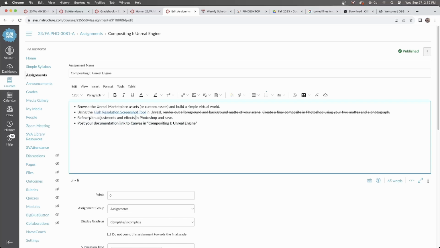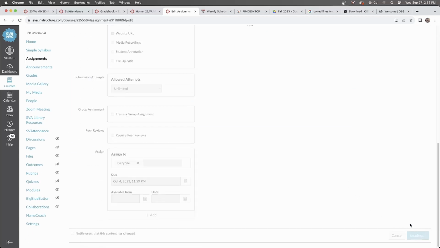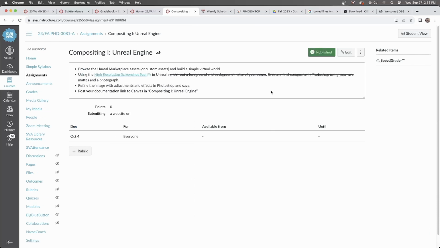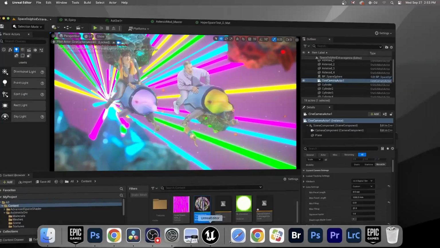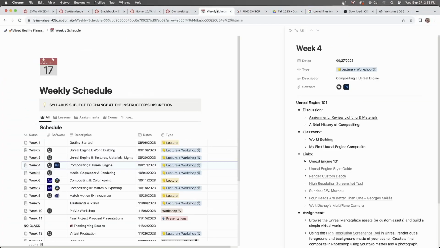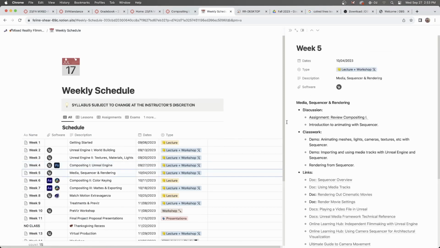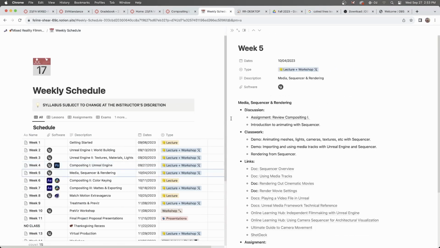All right, that's it. Questions? So next week we're going to bring in media into Unreal, media being video. We'll look at using the sequencer in Unreal. The sequencer is sort of like the timeline you add keyframes to and do animation and such. So we'll look at sequencer, and we'll also bring in some media.